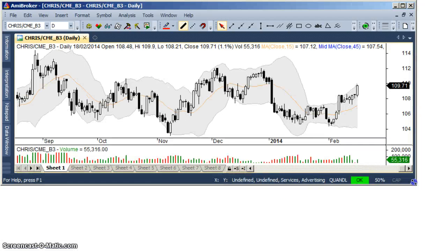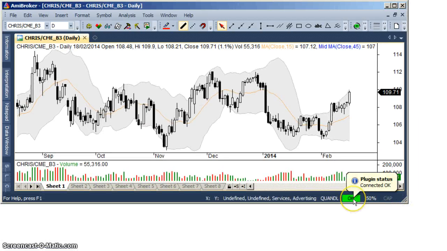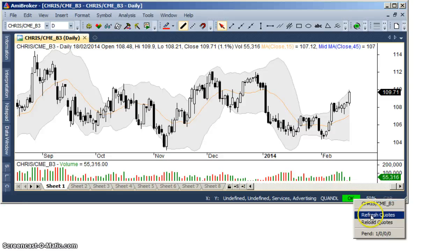Video to describe the new features. If you right click on status, you can see refresh codes and reload codes.